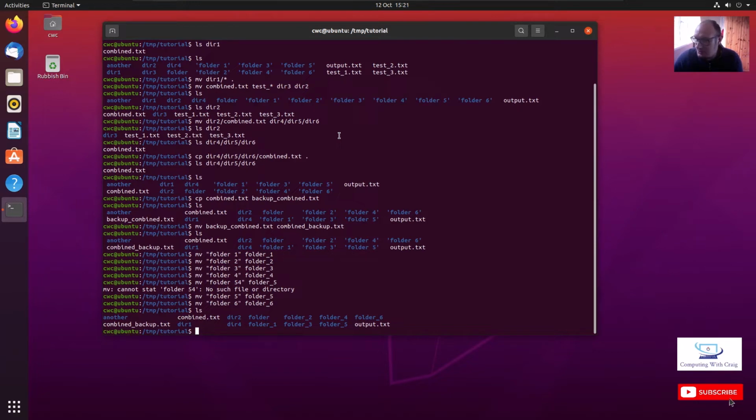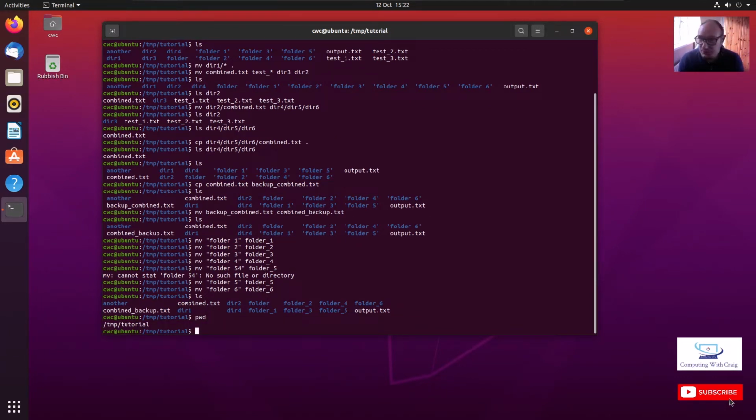So now we're going to delete files and folders. In this section, we're going to start deleting files and folders. To make absolutely certain that we don't accidentally delete anything in your home folder, use the pwd command to double check that you're still in the tmp tutorial directory before proceeding. So pwd. So we're in the tmp tutorial.